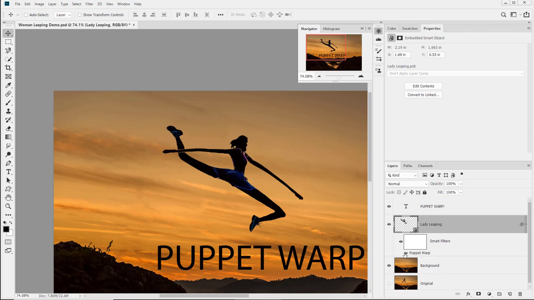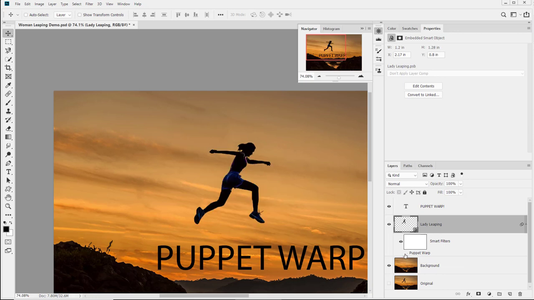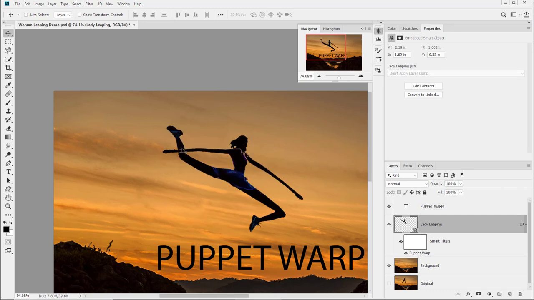Now, if I want to see what it looked like originally, I'll just click the puppet warp, and there she was before and after. And again, if I wanted to take care of that line, I'd need to mask in a little bit more. I could also, I suppose, go in to the original and thicken it out.